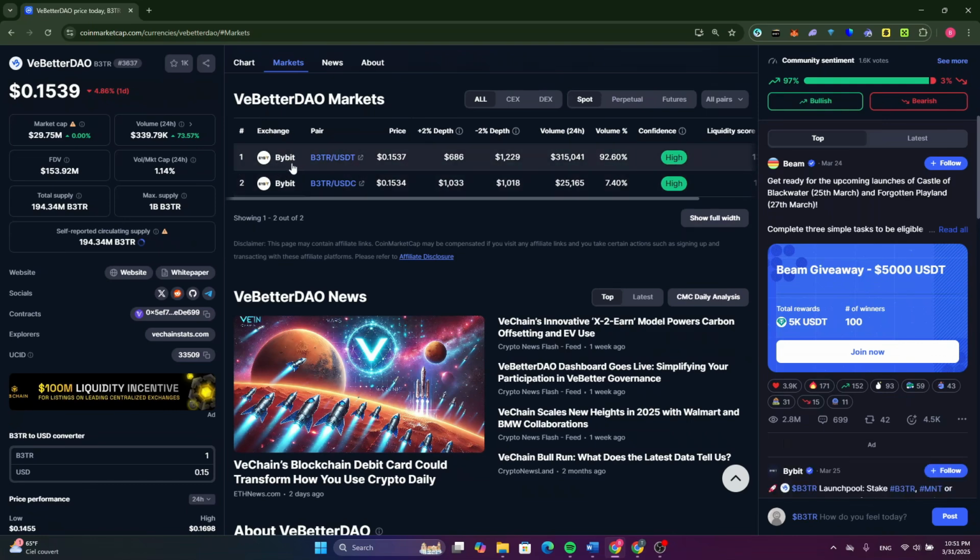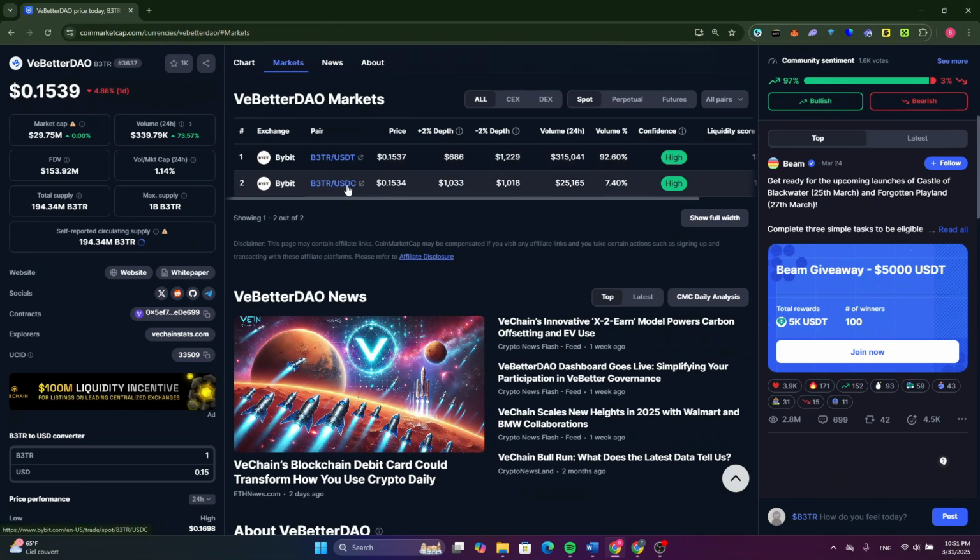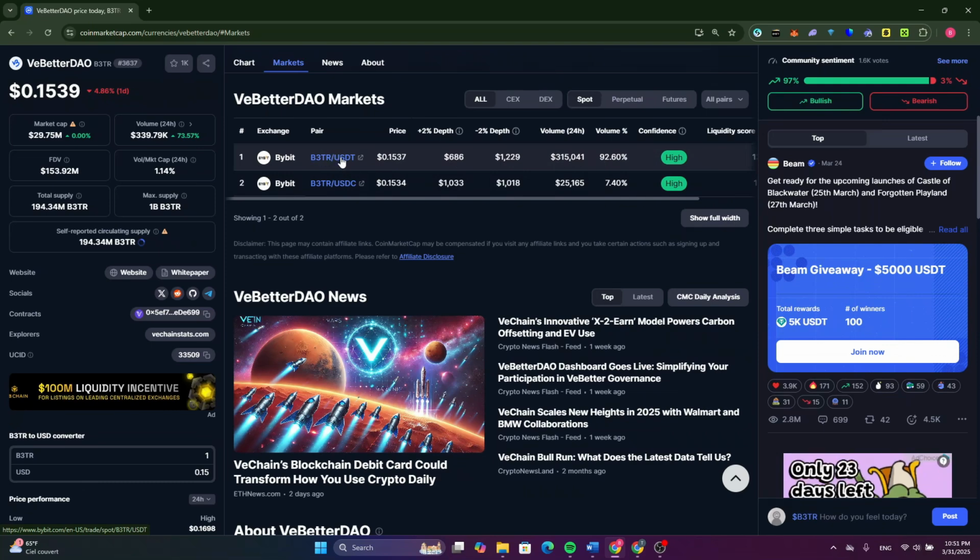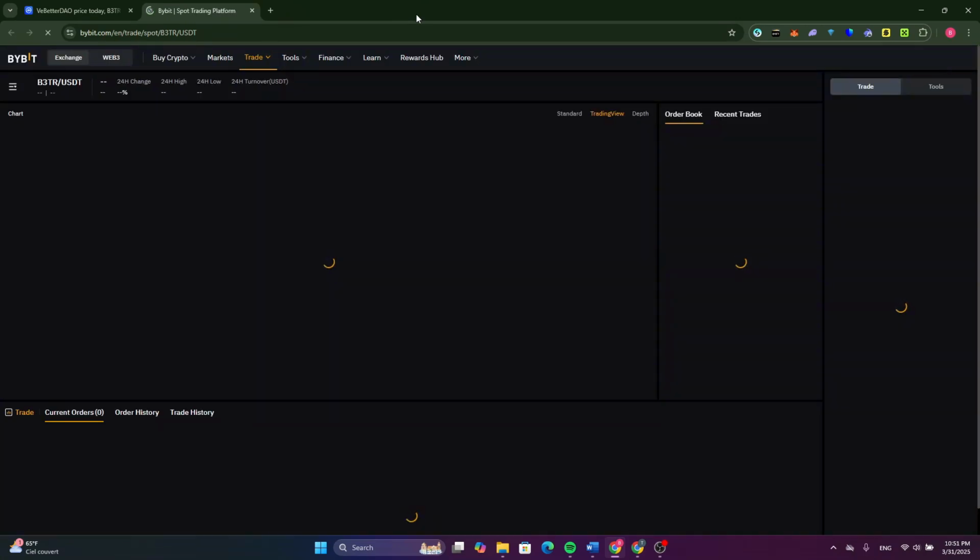The only one is Bybit. So if you have USDT in your account, you can click on this pair, and if you have USDC in your account, you can click on this pair. After you select the pair that you want, click on it and you will be redirected to your account on Bybit to be able to buy this token. Now wait a few seconds for this page to load.